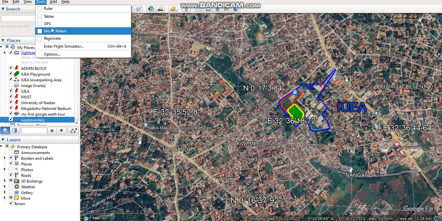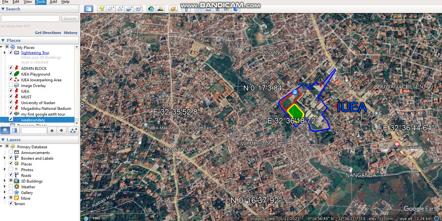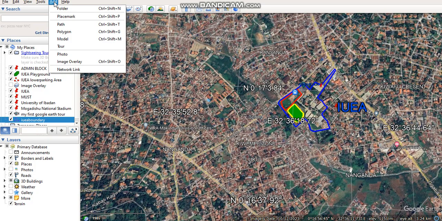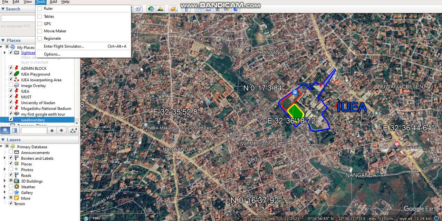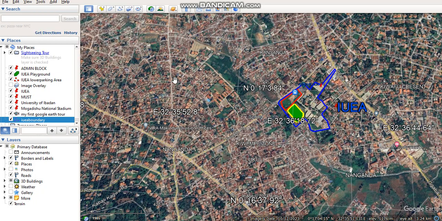Unfortunately, I'm not going to give you that data. The movie maker, you know how to use it. I think most of these you did. Adding a polygon, you did that. So that is basically, I think, what I had not covered, and I hope you had a nice time learning how to use Google Earth.